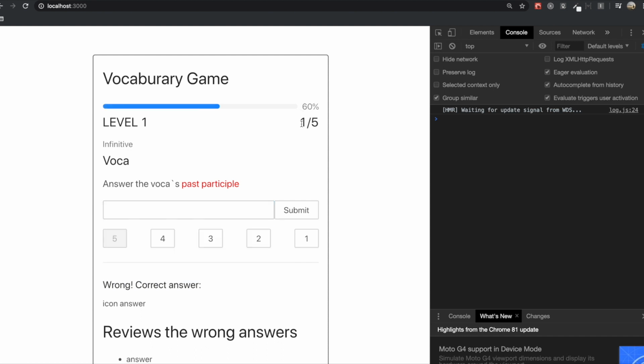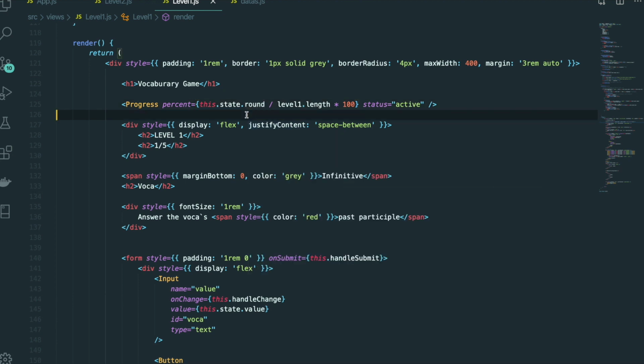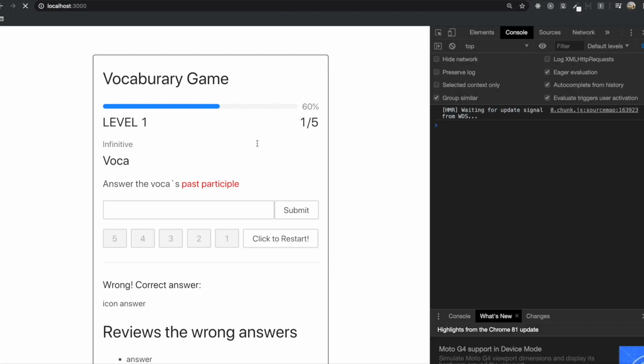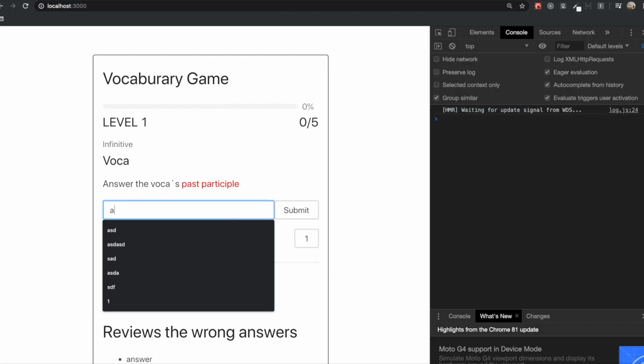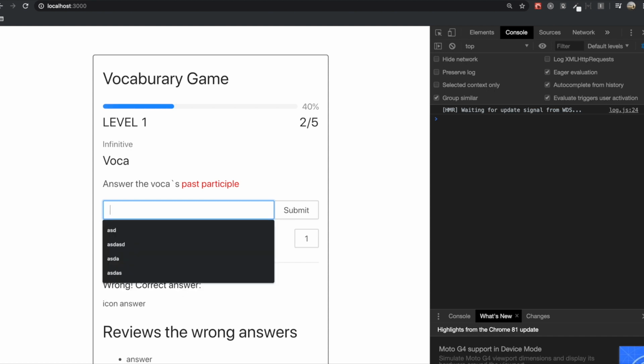For this one, we also want to change this part. This one is almost the same. We can put this part in here and this part in here, like this. So if we type something, 1, 2, second round, third round, fourth round, last one.